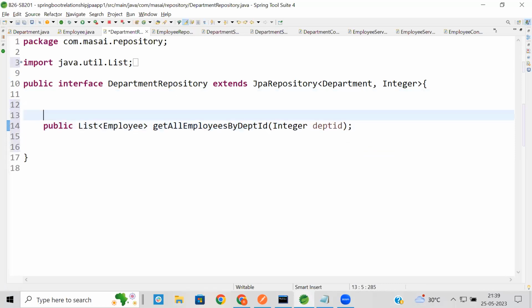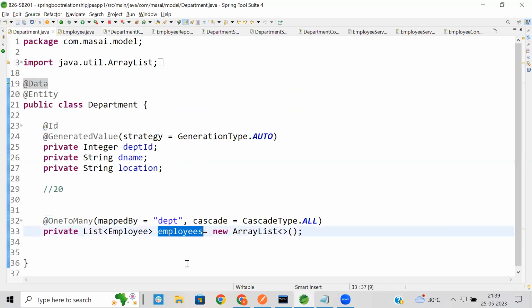Now I need to write the query. अब आप लोग फटाफट query बताओ, क्या query होगा? What should be the JPQL? The query should be select. JPQL we always write in terms of classes and variables. तो हमें यही variable access करना है ना? So what to do here?